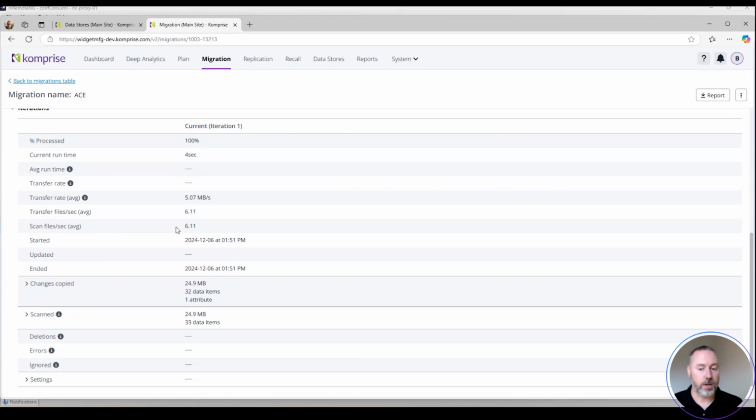And for each iteration, I'm going to get a time, so there are no hidden surprises. You know how long your cutover is going to take from every single iteration. And we're going to give you averages as well as the current time it's taking to do that.